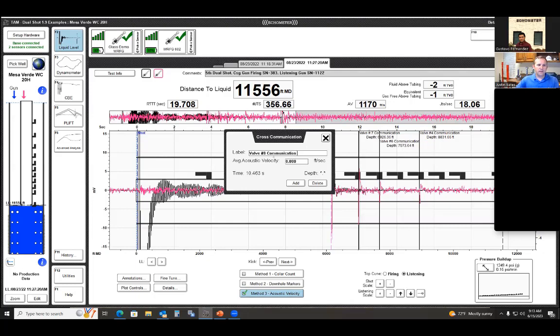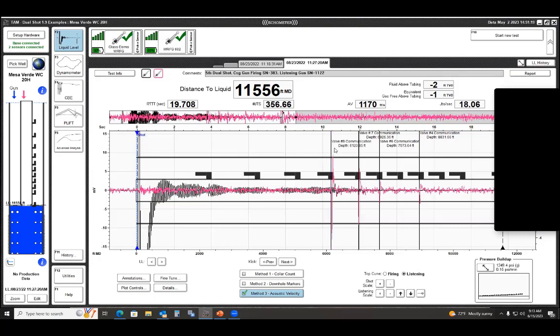communication, and then I'm going to put in my average acoustic velocity, because the acoustic velocity from the tubing shot and the acoustic velocity from the casing shot average to determine the depth. In this particular instance, I'm going to use 1170, and I'm going to add it. And now you can add in this communication point at which you see a spike in the listening trace that should not be there otherwise.